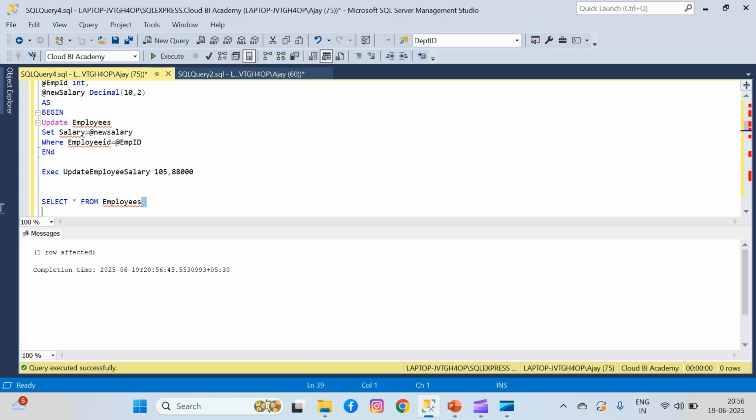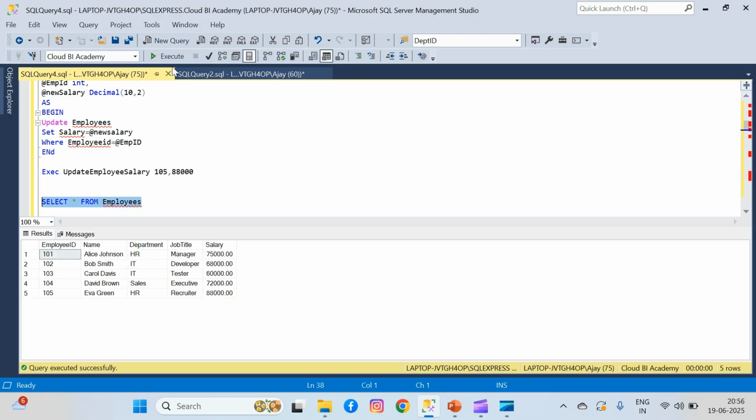Now see the magic. It has updated the salary. So based on your requirement, you can alter your procedure. Okay.